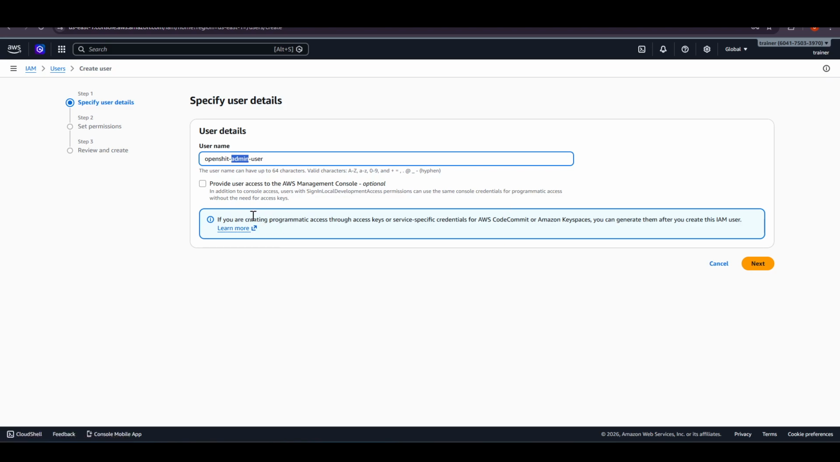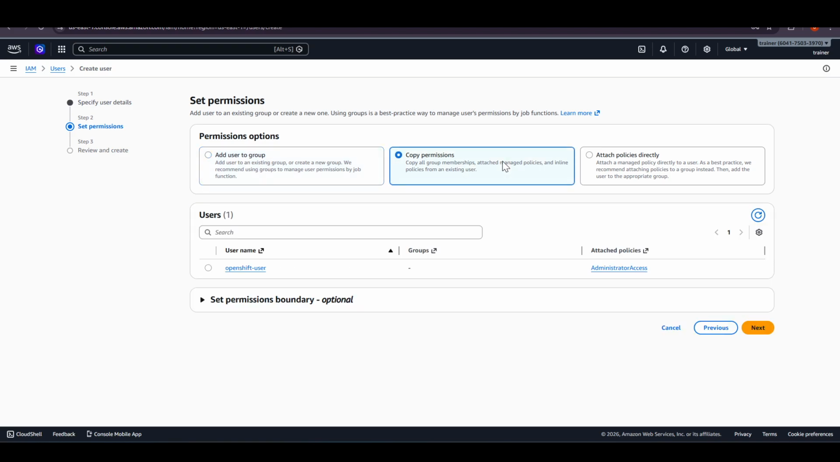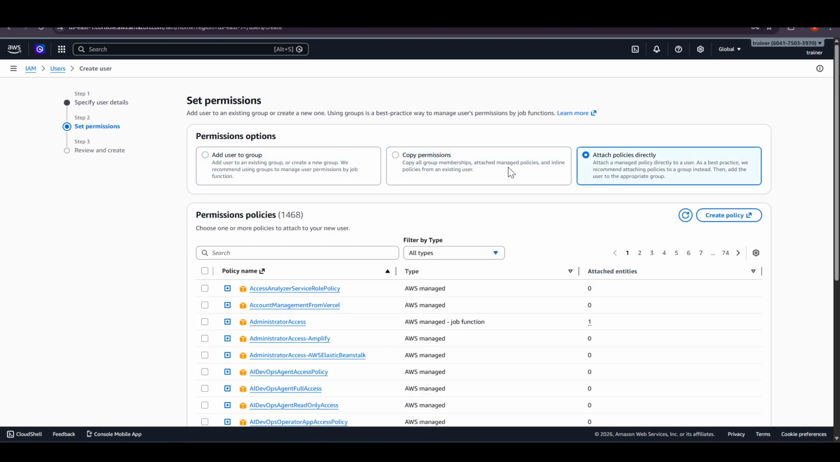Here also there's a note saying that for creating programmatic access through access keys or specific credentials, you can generate it after creating an IAM user. So that's what it says. We first create the IAM user and then assign the permission. So click on next. There are three options over here. You can add this user to a group, or copy permissions from an existing user, or attach a policy. So here itself we can set a policy.